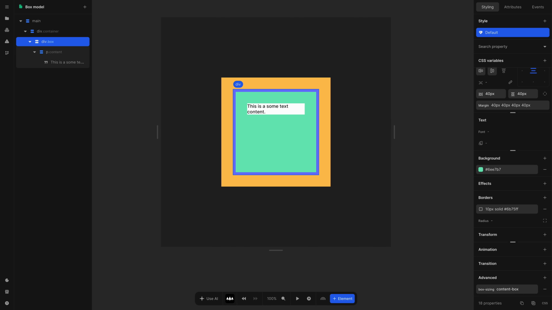Now, when changing the box sizing property to content box, you'll notice that the box gets bigger, even though the specified width and height values are still 200 pixels. This is because when using content box, the specified width and height only controls the size of the content area, not the entire box. As a result, the space taken up by the padding and border get added on top of that.